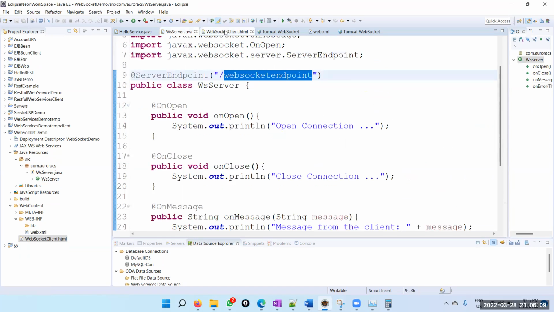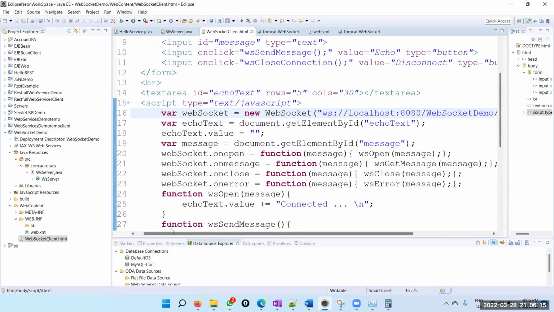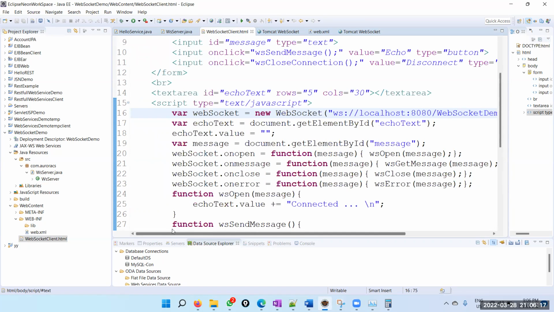So this one. Okay. That is how you create a socket object. Sorry, this is not Java. This is JavaScript.